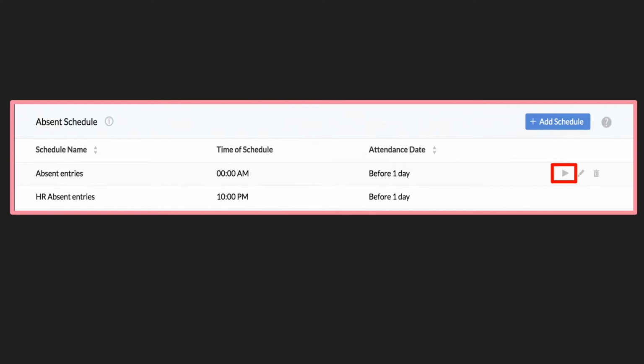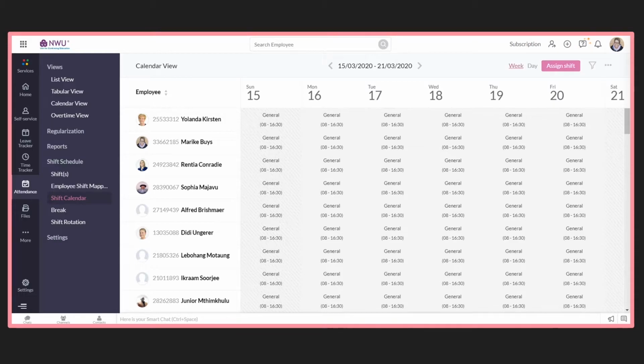The absence scheduler can be run manually by pressing the play button for a specific date to push absent entries to leave. Please note, this option is available while assigning and importing shifts under Employee Shift Mapping or Shift Calendar. Shift Calendar tab. Navigate from Attendance to Shift Schedule to Shift Calendar, and then click Assign Shift. Enter the details and click Submit.